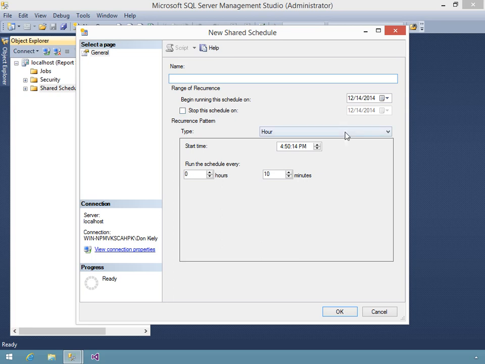And then there's several different recurrence patterns that you can use: hour, day, week, month, and once. And with each selection, that modifies the settings down here. So if I want to recur every hour, I can specify a start time, and then run the schedule every X number of hours and minutes. So I can be very granular with how often I want to run this. So if I wanted to run this report every 12 hours, I could specify that and it'll happen.